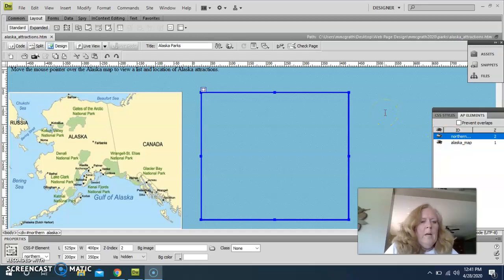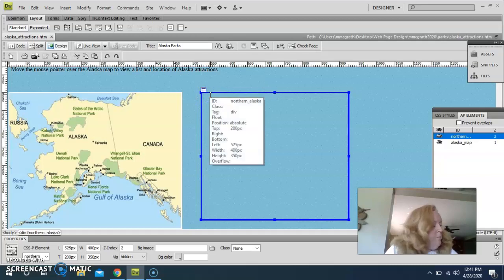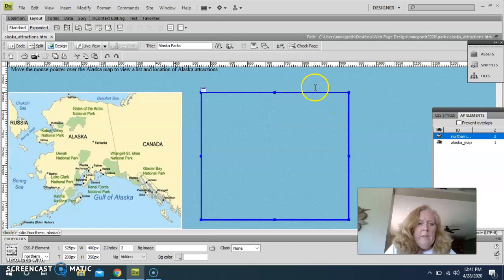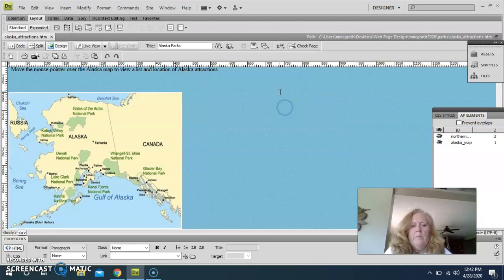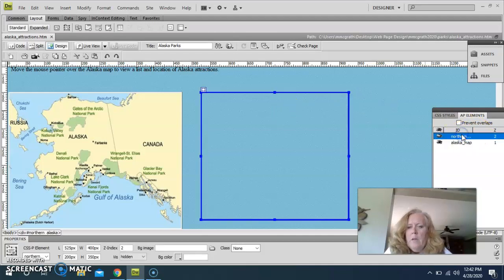Alright, so now what we're going to do is reset our origin on our ruler. So we're going to right click, reset origin. And you want to make sure you can see all of this Northern Alaska AP element. We're going to click on it to select it. If you lose it, just go over to your AP element panel and click on it again.